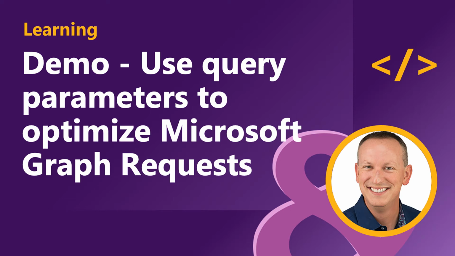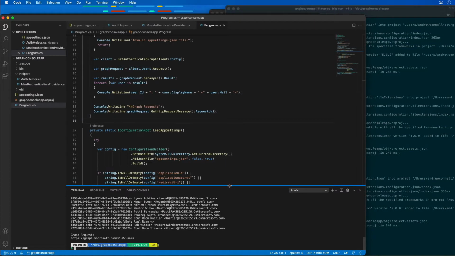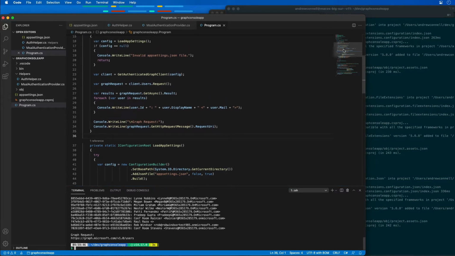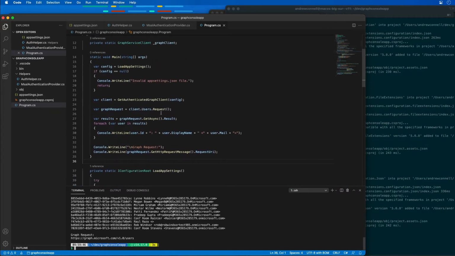The current console application isn't efficient because it retrieves all the information about all the users in your organization, but it only displays three properties. So I can use a query parameter to limit the amount of information that's returned by Microsoft Graph to optimize that query. So let's go back to our main method where we're making the request. And so you can see we're making the request right here to client.users.